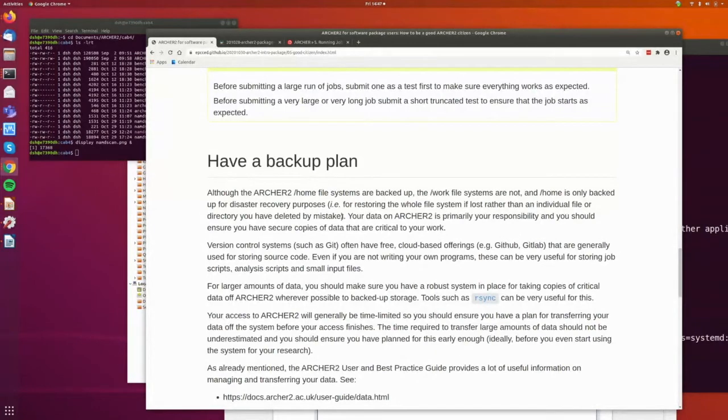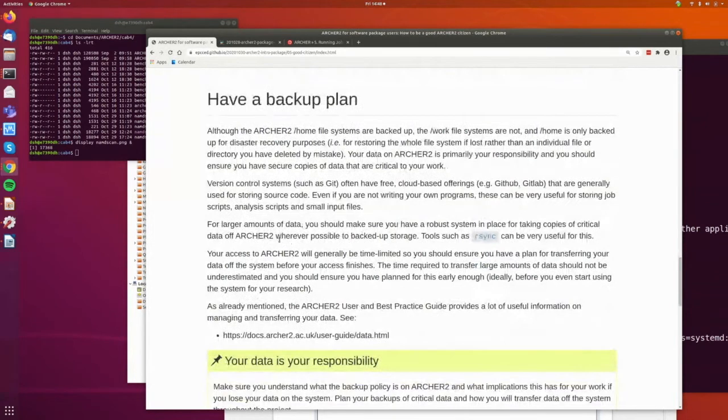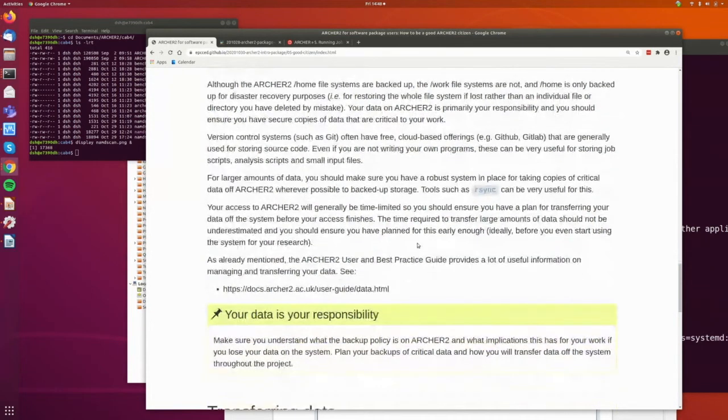Obviously, for code, you should use things like GitHub, GitLab. Large amounts of data, you should take copies off of ARCHER2, possibly to backed up storage, hopefully locally. rsync can be useful for this. Again, your access to ARCHER should be time limited.